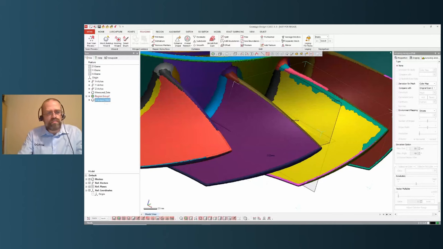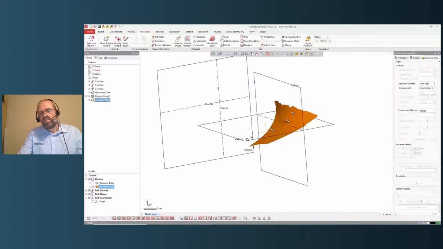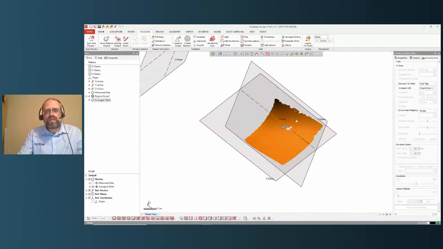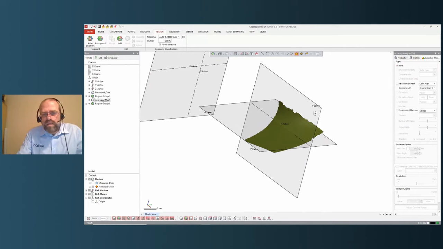It's a new mesh body. If I hide the original, here is my new mesh. This can also get a new region. Well, I'm doing this one more manually by inserting a region on top of it. And I can make my solid of the blade now using the standard workflows.